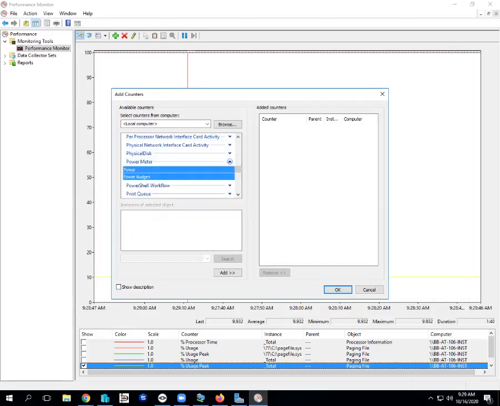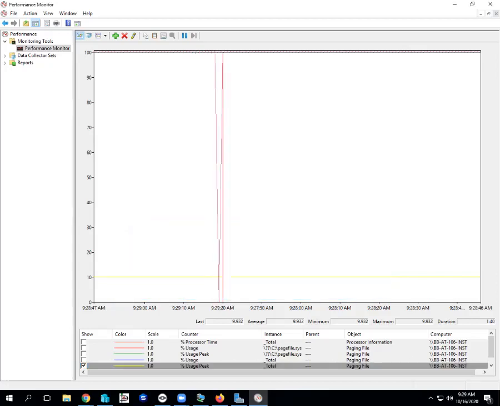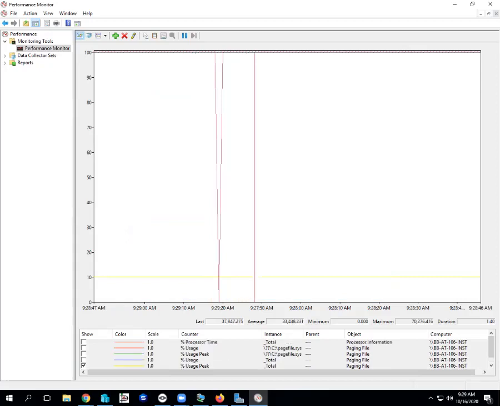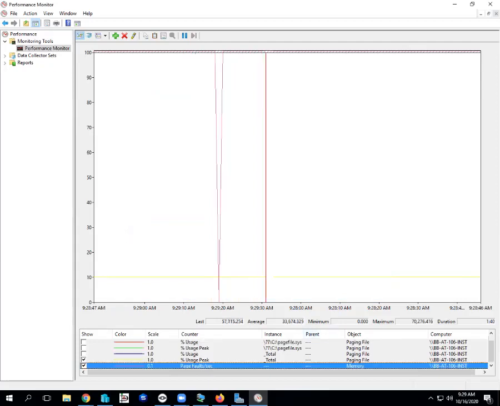Power meter. I don't know if I can actually read the power from a virtual machine. Doesn't look like it'll read the power because it's a VM, not a physical machine. Yeah, some of these systems will have it where you can watch how much the power supply is pulling over time.